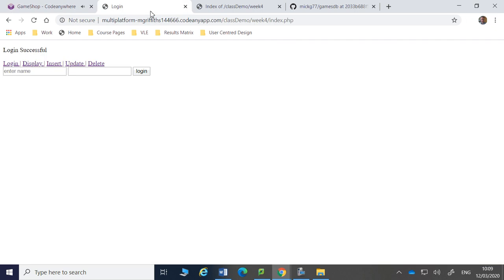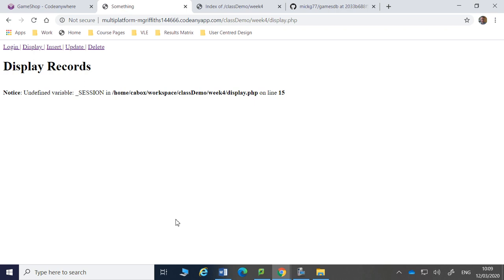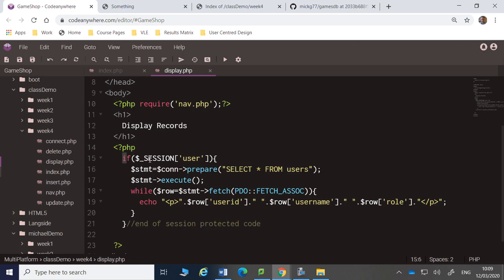So I've got my display page. So I've logged in, I go to display. It's not happy. Right? Line 15, let's go and look at line 15. Not quite, not quite. We forgot to do something. Alright, what have we forgot to do? I'm doing this because I've done it many times myself, and I'm hopeful that when I show you it, you'll not do the same.